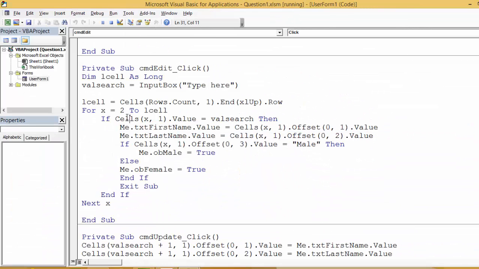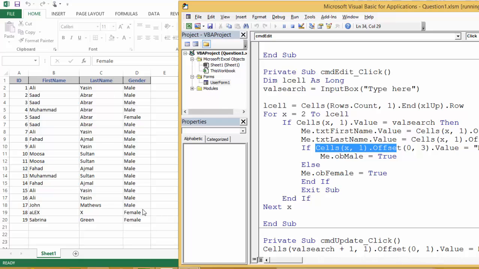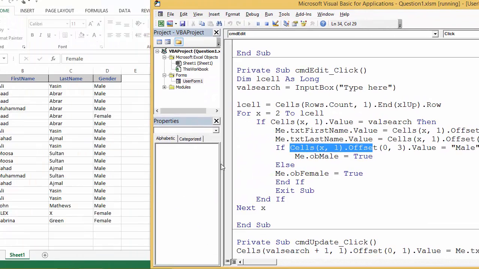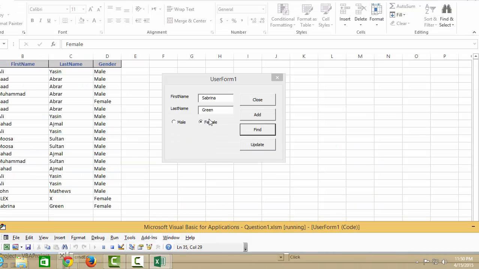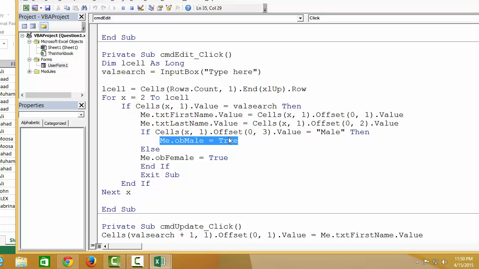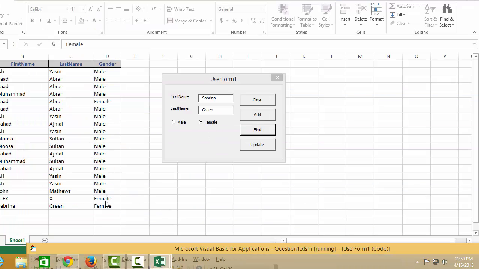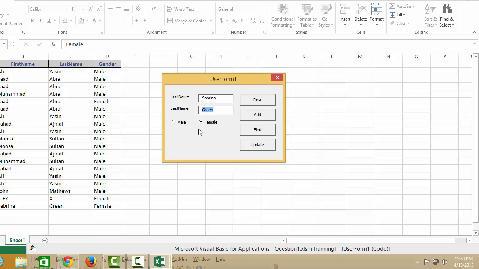This is also done using the if command. I say that if the value in the gender area is male, then I want my OB male option button to be true. Else female. So if this is not male, means this is female, it's going to select female. Whether it's going to just check this radio button, if it's female, it's going to say female is true. If it's male, it's going to say male is true.